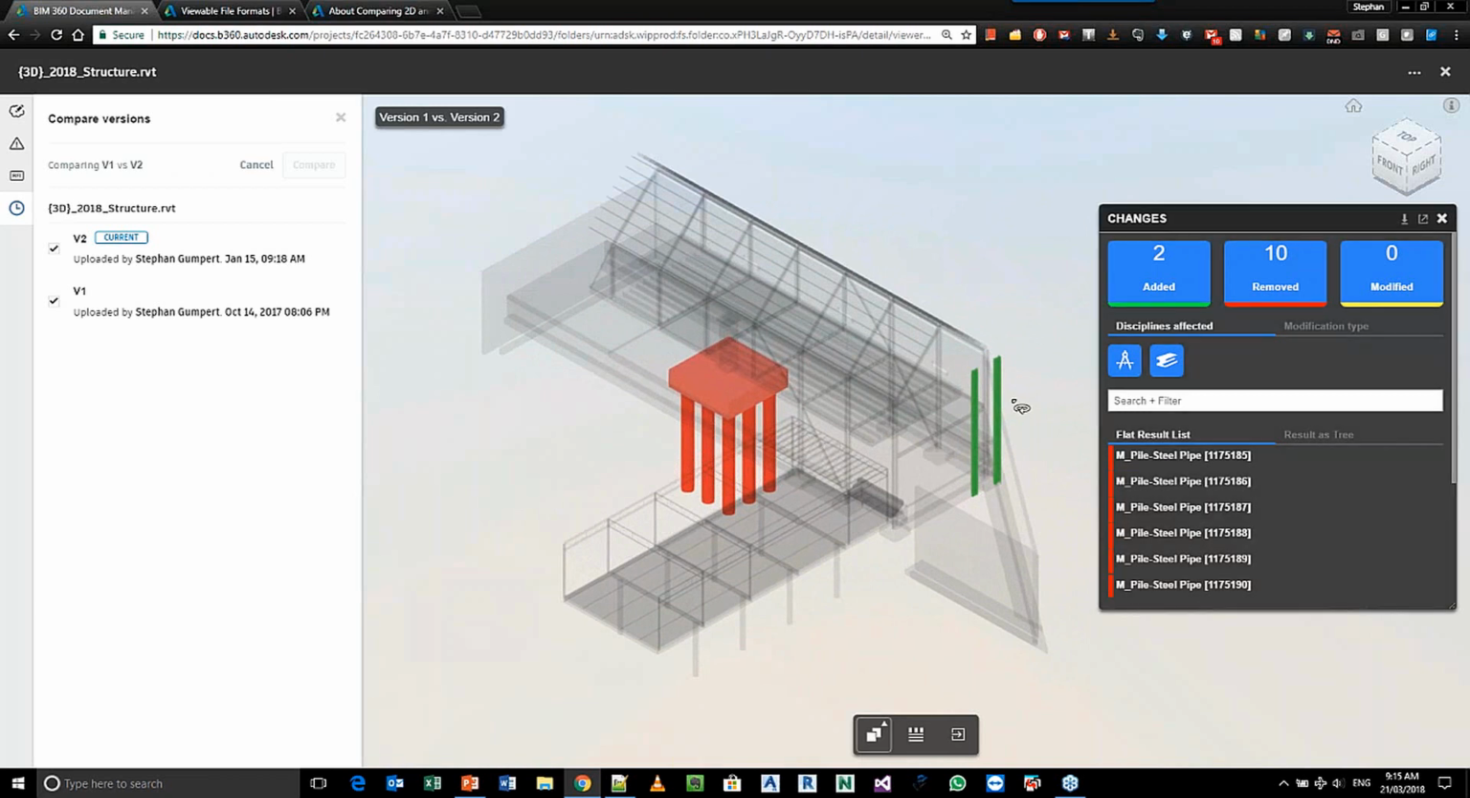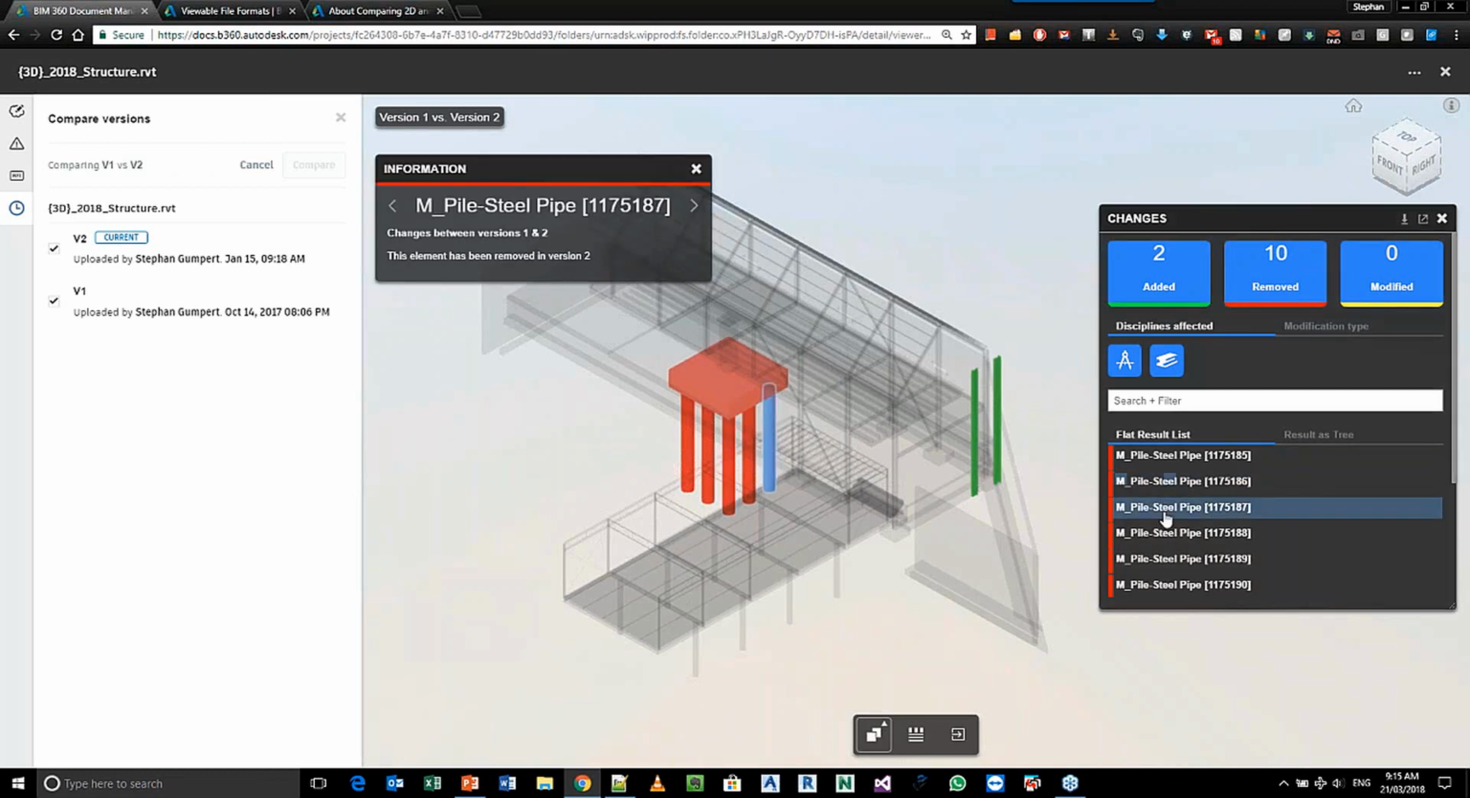So you can see, for example, in this particular model, these two columns here were added, because you can see the green is specifying what was added in the model. And in this particular case, this pile footing underneath the building was removed. The interesting part about the modifications here is you can click on any of these modifications and it highlights the changes in the model.